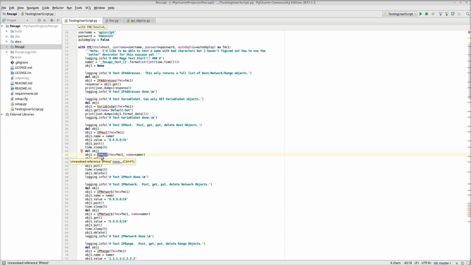I create another IPHost instance, and notice that this time, just for fun, I put name equals namer, because basically what this is going to do is create an object associated to that FMC, but I know that the name I want to give it is this namer object, which just happens to be the same name up here.